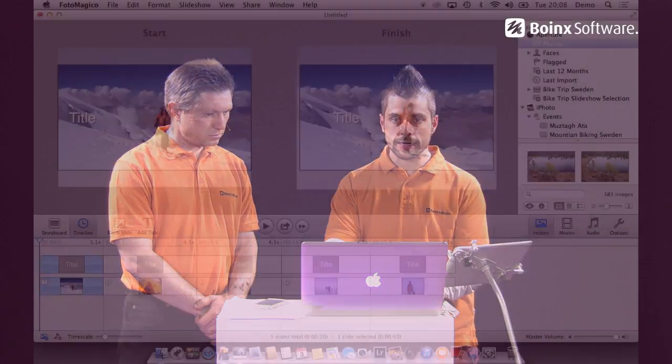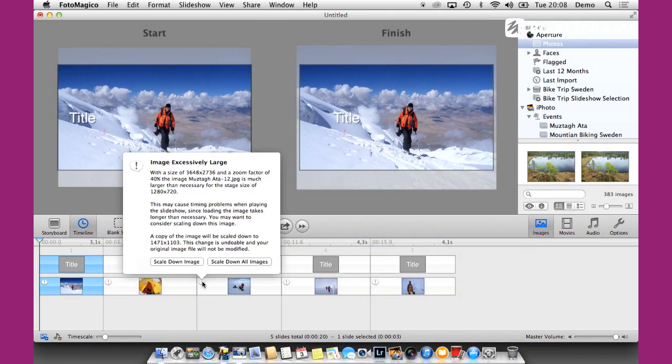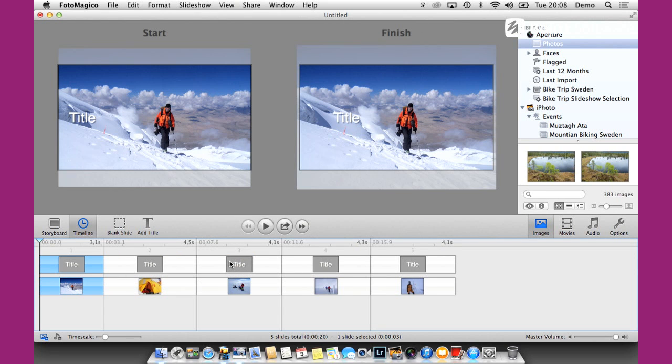What I would recommend is duplicating that slideshow, just duplicating it in the Finder, and then open a copy of the finished slideshow, and then do this trick I saw before. You click on the exclamation point, and then you say scale down all images. Just do it on the duplicate.